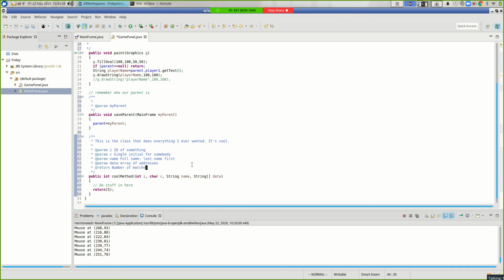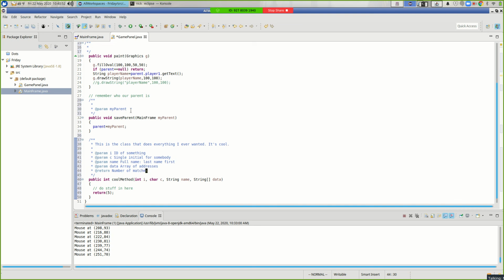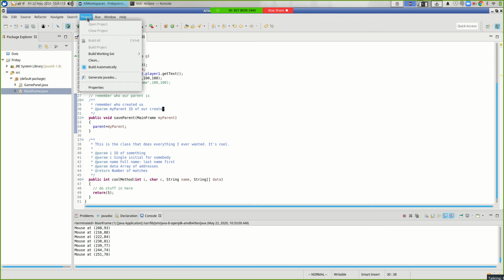Okay, don't try to understand what this is. It's totally random. But here's the thing. You do this on all of your methods, okay? And I think it didn't happen on here because this is an overridden method. But methods that you write, right, will let you do this. So remember who created us, and my parent is a ID of our creator. Okay, and then come up here under project and say generate Javadoc.